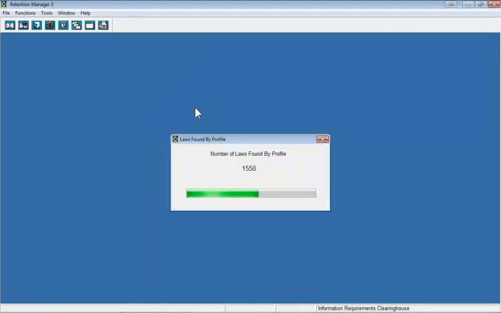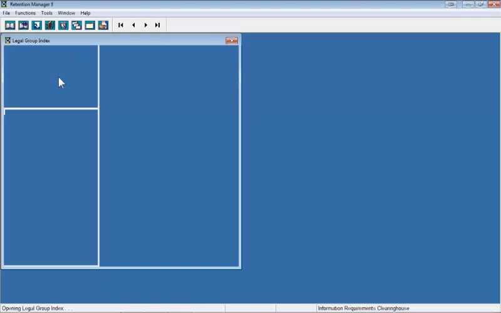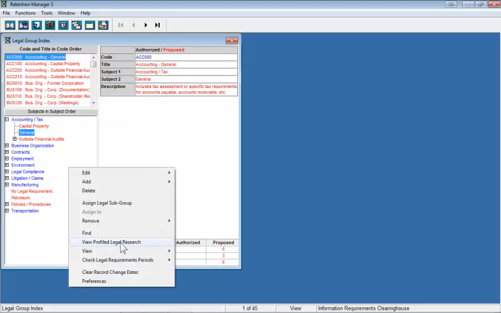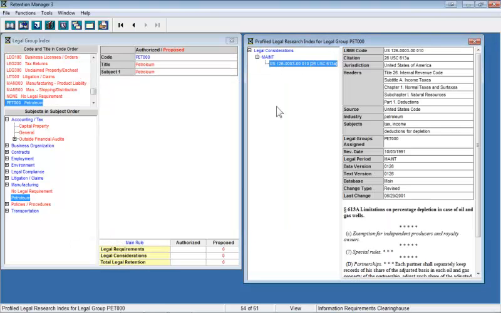So profile regenerates all the laws. Regeneration always works on the current database. So after an update, your standard profile setup will regenerate against an updated database, and there could be some new laws added and some laws deleted. Petroleum, we want to view profiled legal research. I click on petroleum, and there is our one law that's now in this legal group. And now we can add additional laws by searching new laws or looking at our profile and adding additional information.